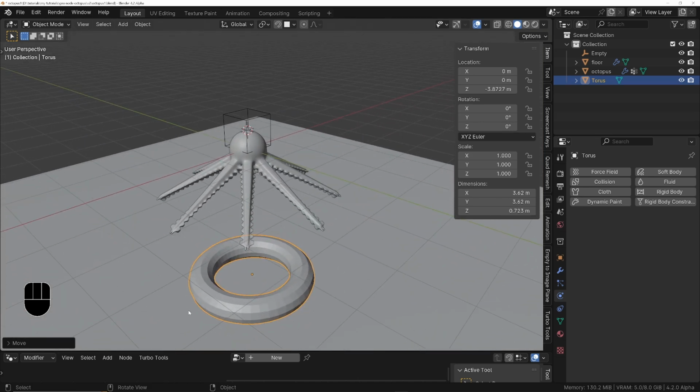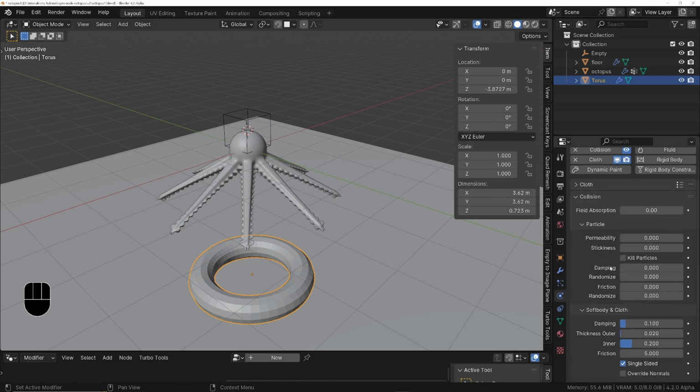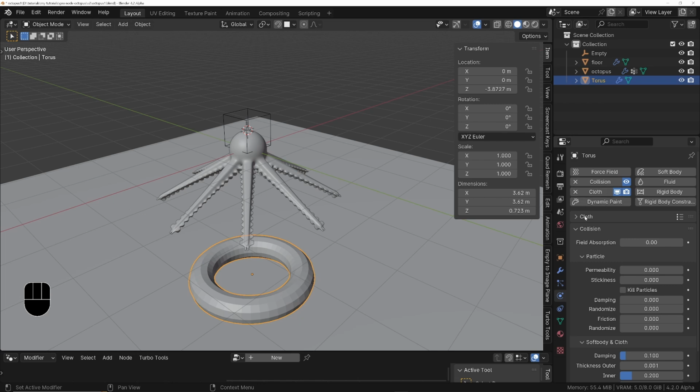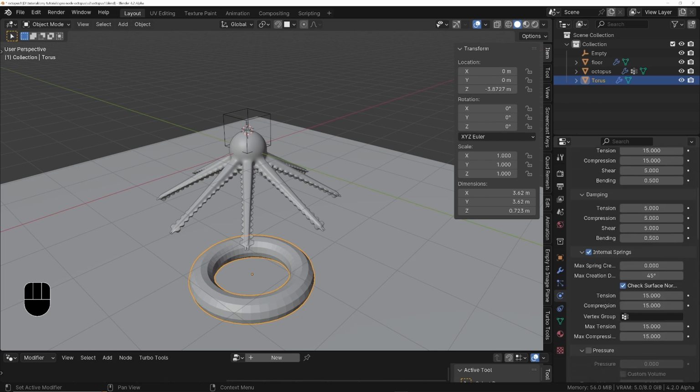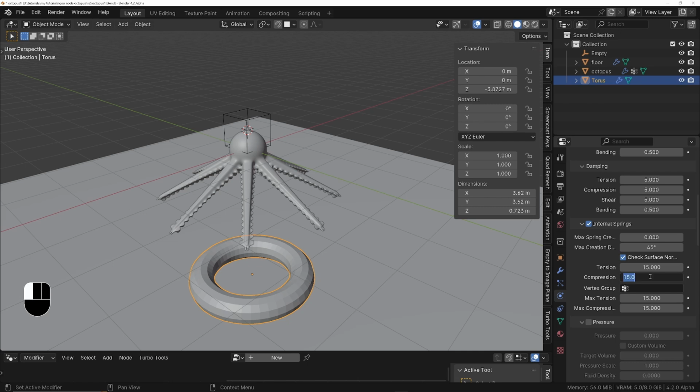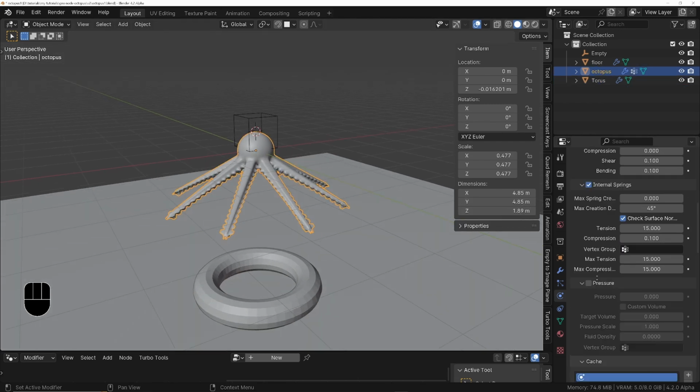And we're going to give this a cloth simulation as well. So under physics, we'll click on cloth, and we'll turn on collision as well. For the collision options, we'll set the thickness outer to the lowest value. And then for the cloth options, we'll turn on the internal springs, but maybe turn the compression down a bit so it's able to shrink down on itself, maybe 0.1. And for the octopus, we need to just turn gravity back on.